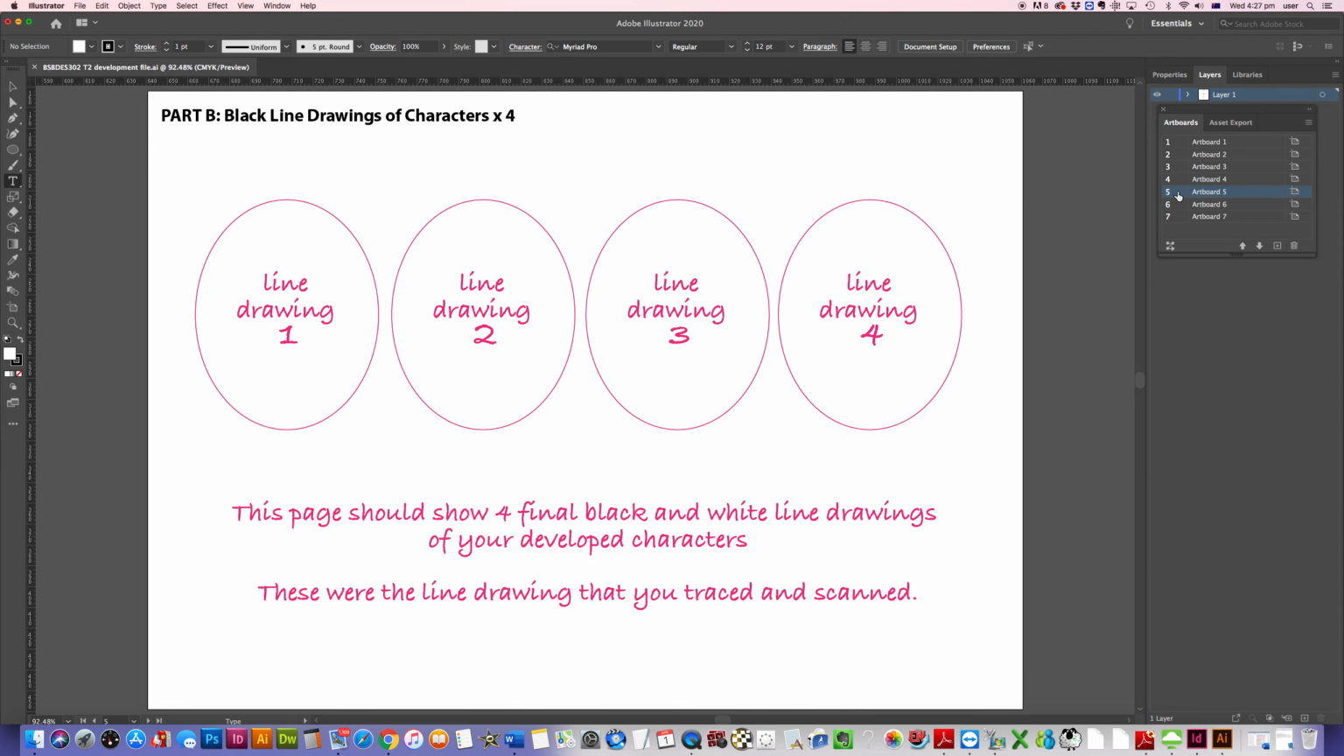Now we'll go to page 5, and this is where we want to see the black line work drawings. So remember, once we did our pencil drawings, we then put them on the light box and you traced over in Fineliner. I want to see scans of your Fineliner drawings here. Again, show me 4. You don't need to put them in rings like I've put the circles up there. That's just to indicate 4 separate images. So you just place your 4 scans there.